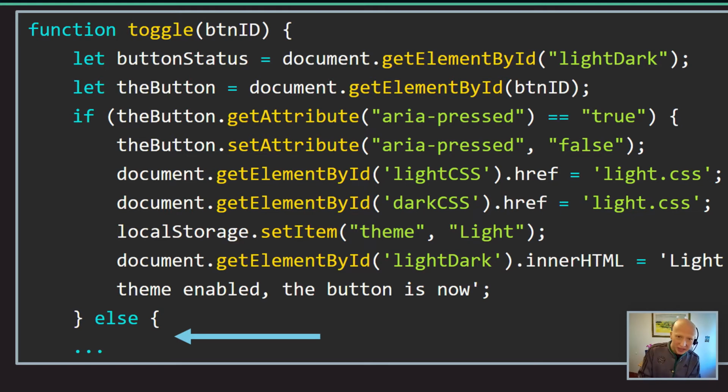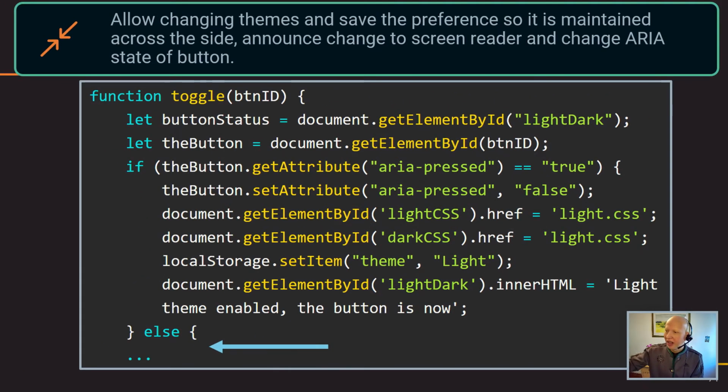If the button was not pressed at the beginning, meaning we're in light mode, then the user wants to go into dark mode, and the rest of the function is going to do the opposite, but I'm not going to show you it here because it's the same thing that we saw above, but everything's just swapped around.